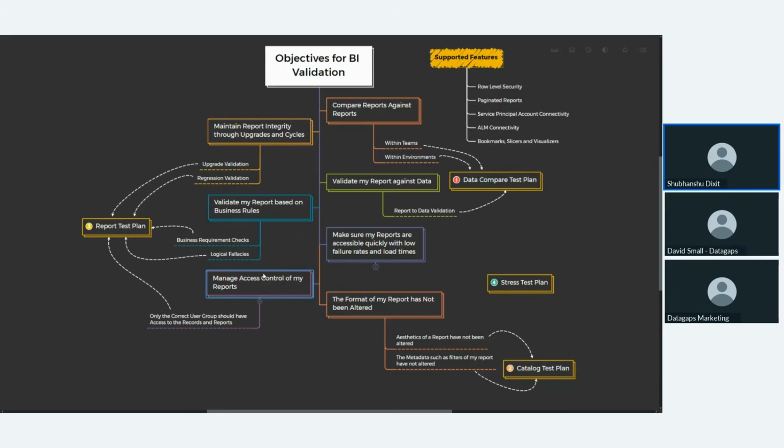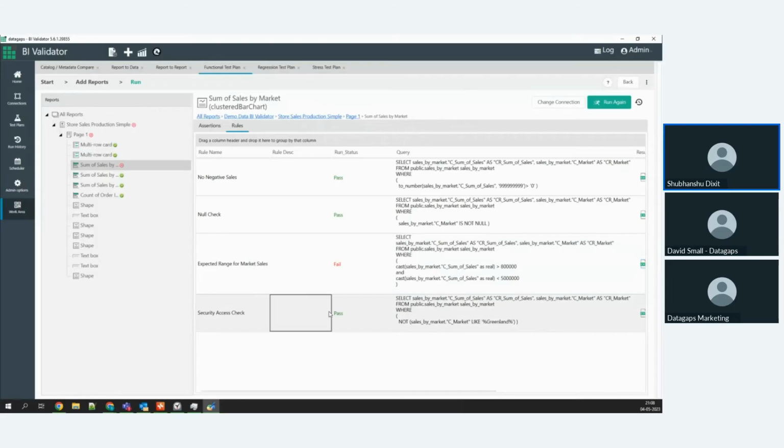That's a very simple thing. The checks are along the same lines. In the checks that I've created in my functional use case here, security access, the one that has passed is where I check whether in my records I have a certain market, where market is like Greenland. Anything related to Greenland, I want to ensure that I cannot see it. And that's why this particular record has passed.